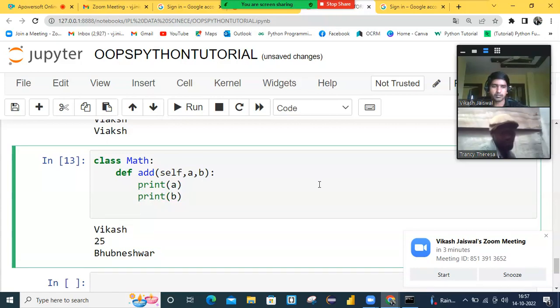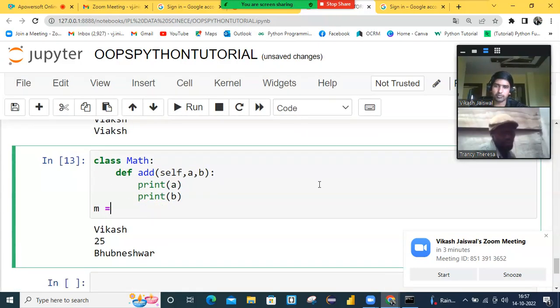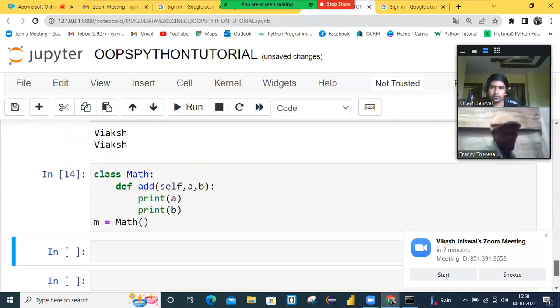Now I will create one object for the class math. Our object would be m for the class math. I'll say like this. So let me run this program. I'm running this program and you will get nothing.